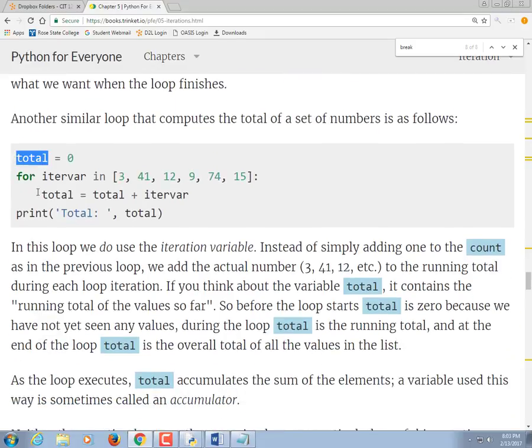Total is equal to 0. Total is equal to total plus itervar. It keeps going through until it gets to the end and keeps going.